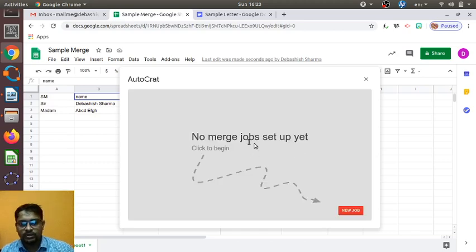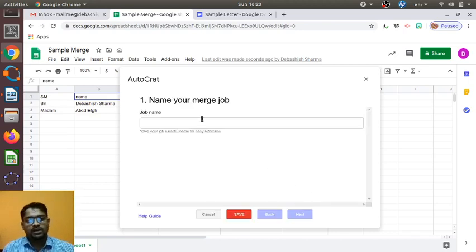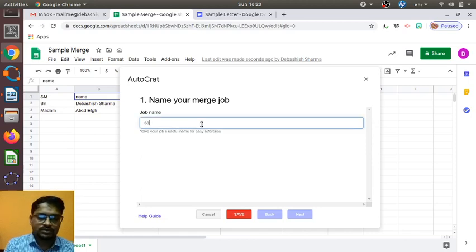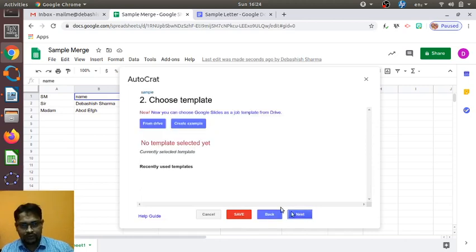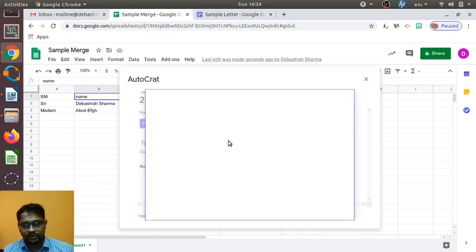Yeah, so we'll see no more jobs set up yet. So you can just click new job. Job name. Okay, so let us make it as sample. Then you have to set up the options here. If you choose the template, from here you can choose from Drive. Okay, so it will take you to that particular Google Drive.